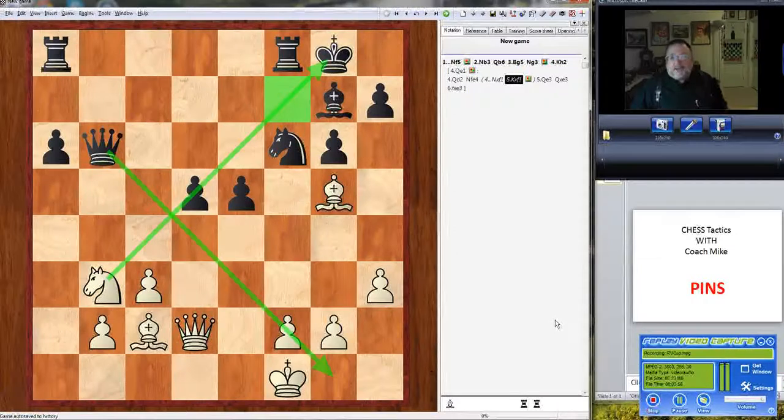Take advantage of pins. When you get a pin, the best thing to do is to pile on the pin to see if you can win the piece. Because your opponent's going to have to defend the piece, but also try to get out of the pin at the same time. Sometimes you just can't get out of the pin fast enough, and you end up losing material because you're piling on. Pin is a very good tool, very good tactic, and I hope you get to use it in your chess games.